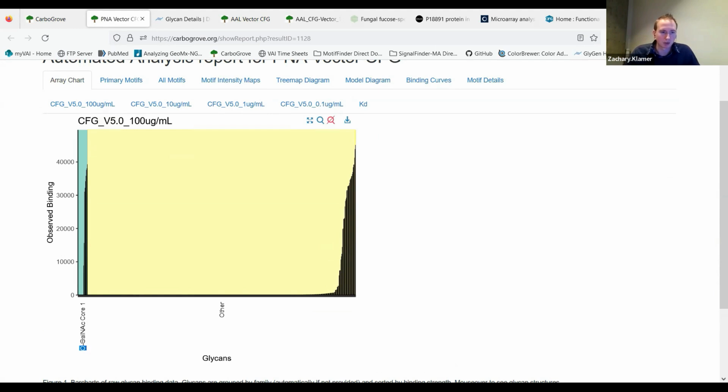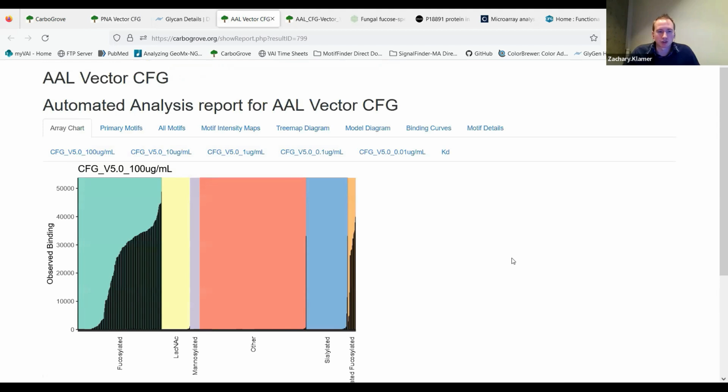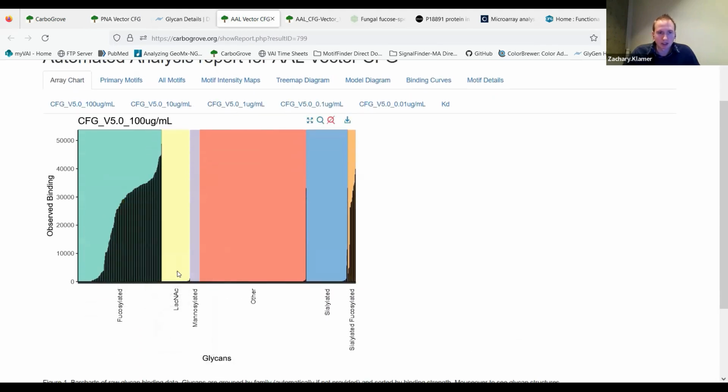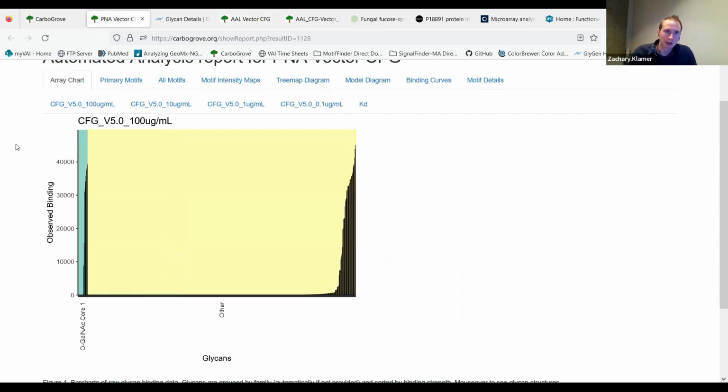In this case, it only really pulled out O-GalNAc Core 1, but if I go to the AAL data set I mentioned earlier, you can see that there's the fucosylated family, LacNAc family, the mannosylated family, the sialylated family, etc. And it basically tries to pick a set of families that are most informative for the data set. So go back to P&A.